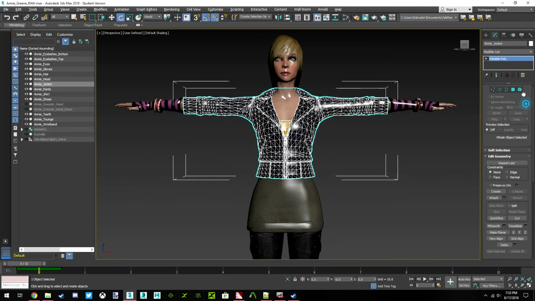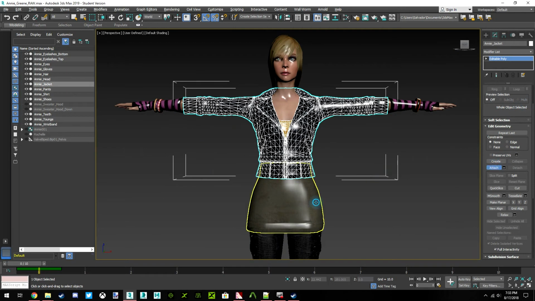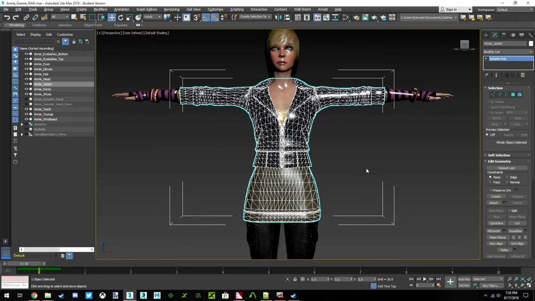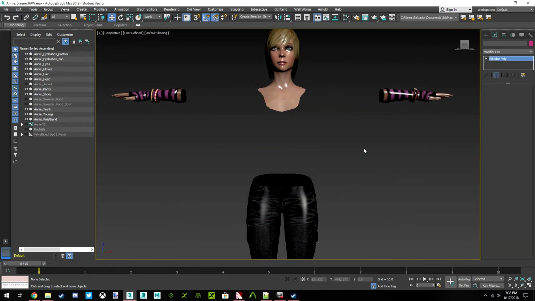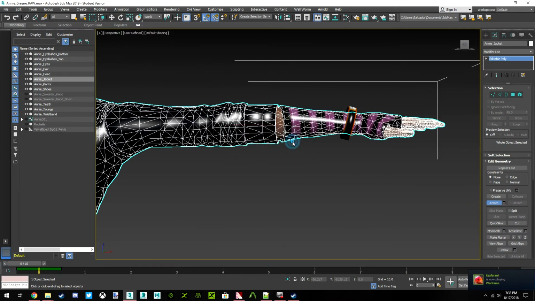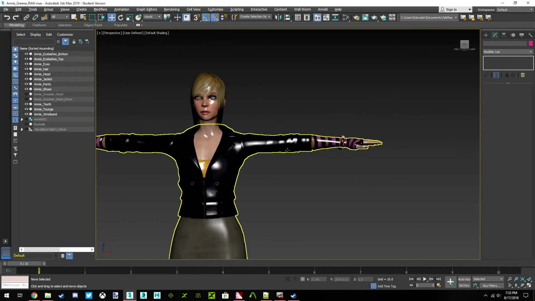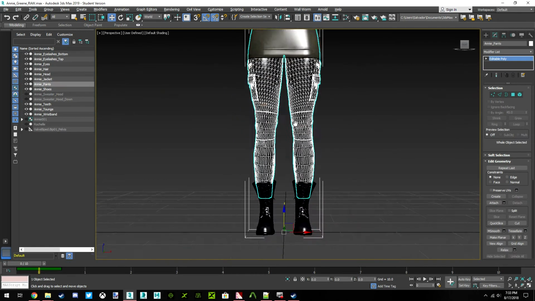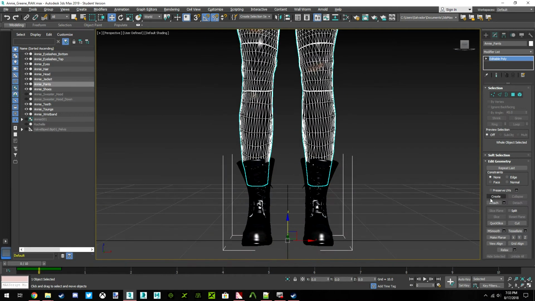Alright, let's just combine this. Attach. Click it. Match. These are both attached. That's good. Now let's attach the arms too, make that one whole model. Alright, perfect. Let's keep the pants separate though. Now let's attach the boots.